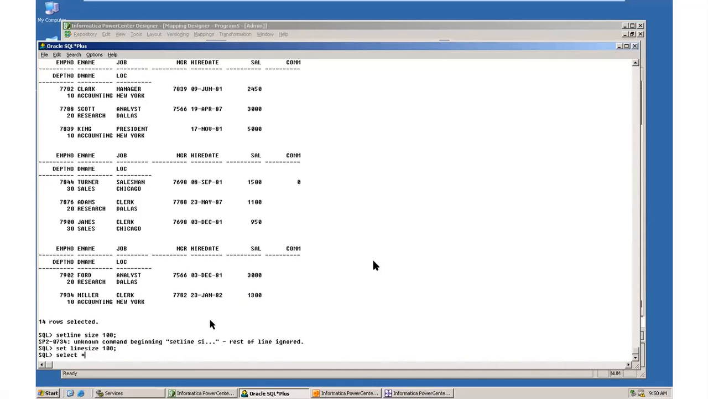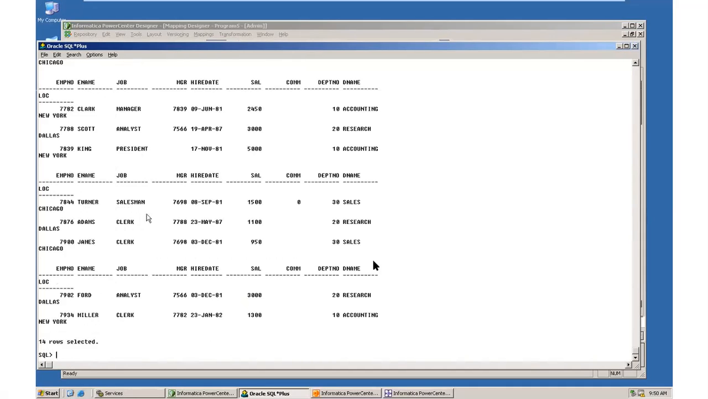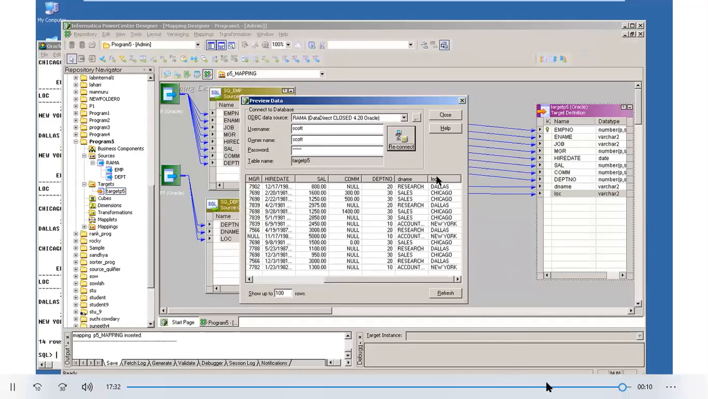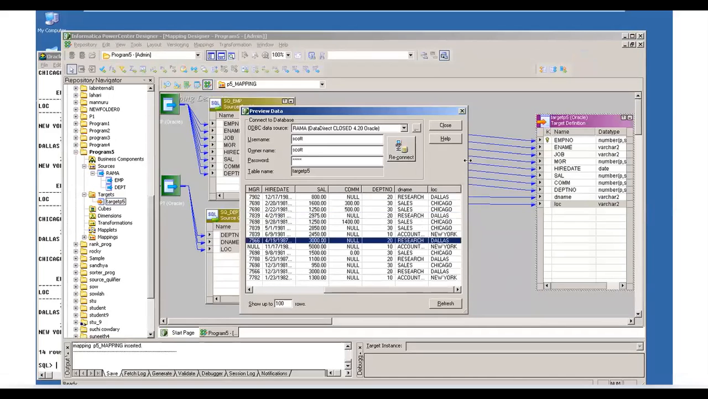Okay, select from target P5. I have not set that one. Anyway, all data existed in a single table, the employee data as well as the department data. This is called the joiner transformation.